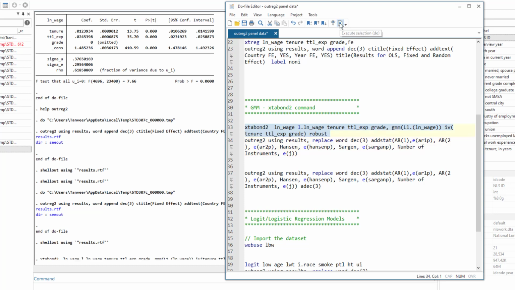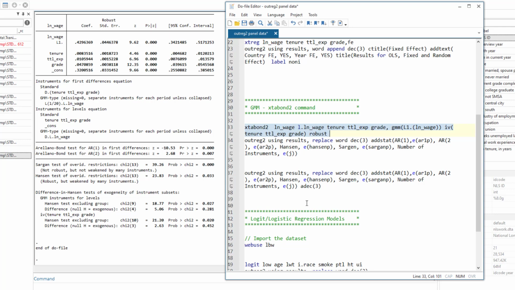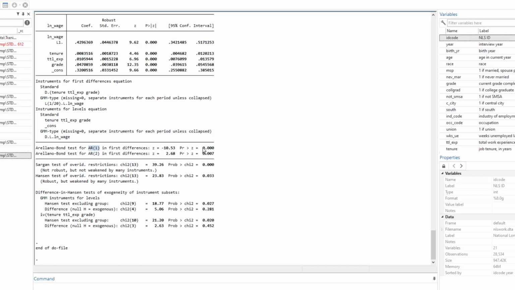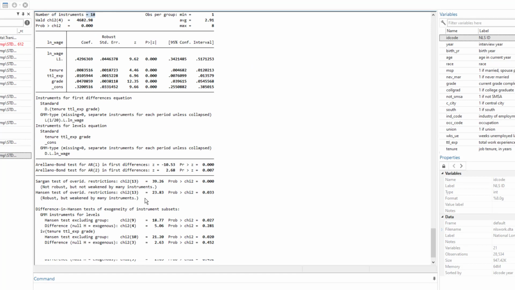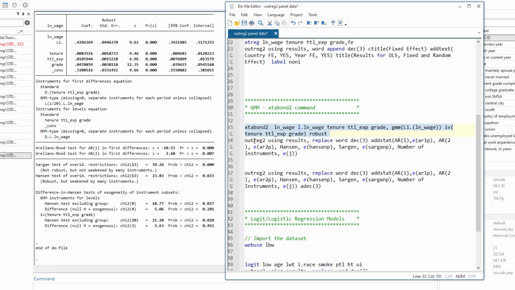Let's run it. So normally in case of GMM we add some extra statistics to the table that we report. We want to report the AR1 value, the AR2 value, and then we want the Sargan test and the Hansen test to be reported in our table. And sometimes we also want the number of instruments to be reported. So how do we do this? So here I have this command.